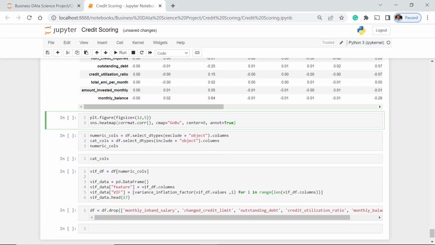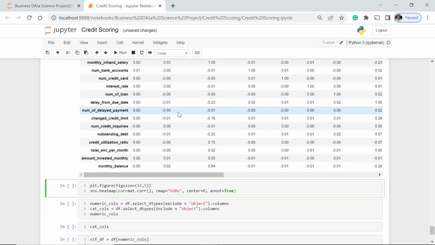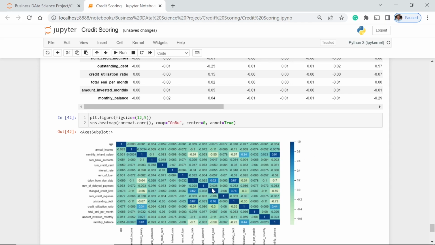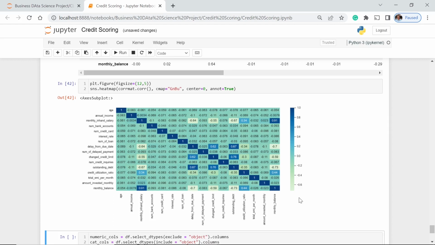So with that, we're going to use the cmap for this one, and we are going to use the GnBu color, and our annotation will be there too. So which means for each tile, we could see the value of the correlation. So let's execute this one. Okay, so now we can see the values in here, starting from the lowest to the highest.